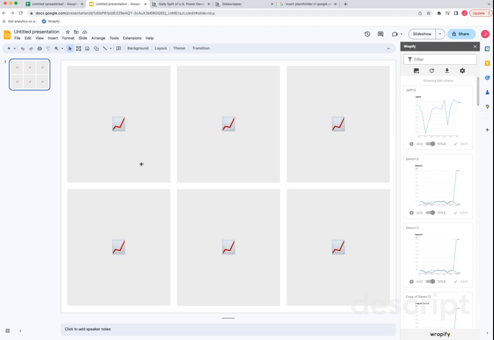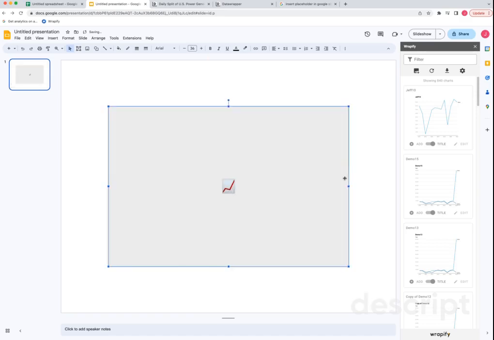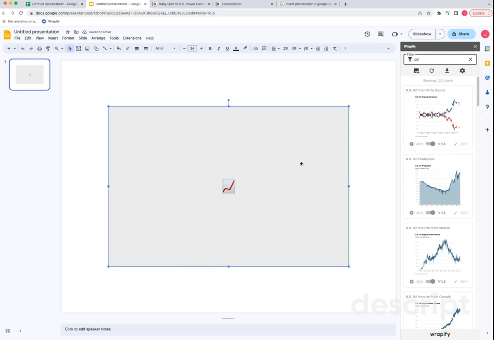So, once you have the image placeholder, I'm going to go ahead and reverse that back, actually get back to here. So once you have the image placeholder, you can start to add your chart in there. I will walk through this.